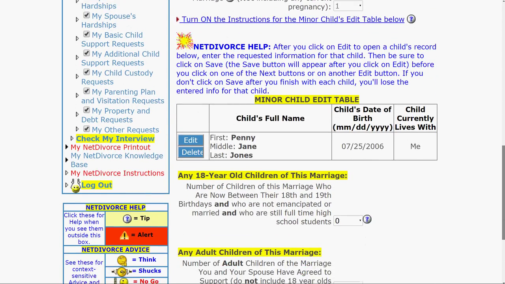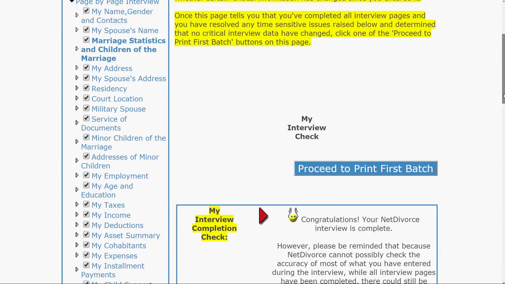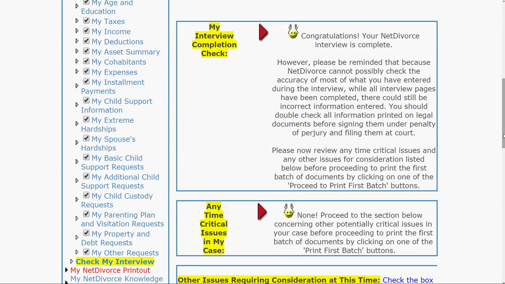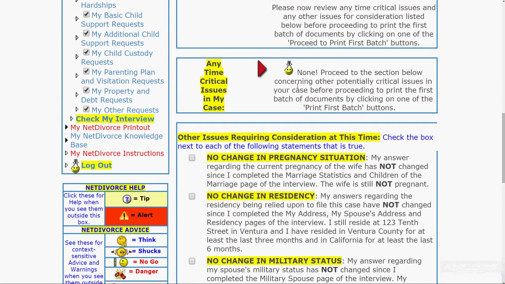Okay, Julie sees that by looking at her client menu, she is pretty much done with it. Everything has a check mark in the box, so she's going to come down here and she's going to click on Check My Interview. And what this page does is 3 things. Up here at the top, it checks for completion of the interview. All of her pages are complete, so no problem.